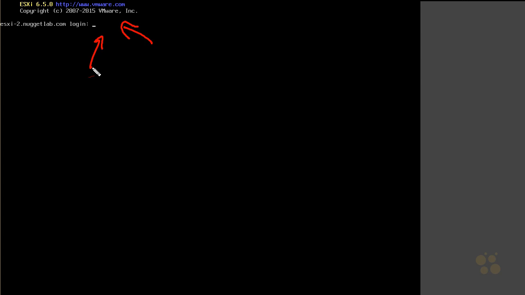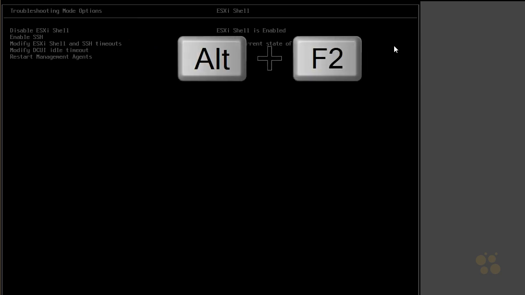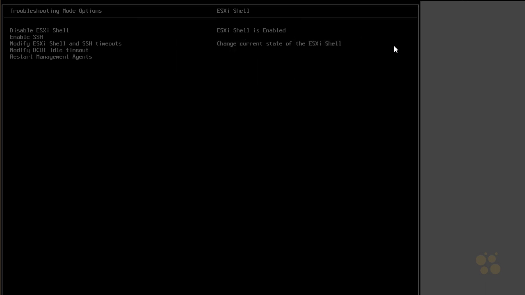So if we want to get out of this, then what we got here was Alt-F1, and to get out of the shell back to the DCUI, we'd use Alt-F2. So let's do an Alt-F2 right now, and that takes us back to our DCUI interface.